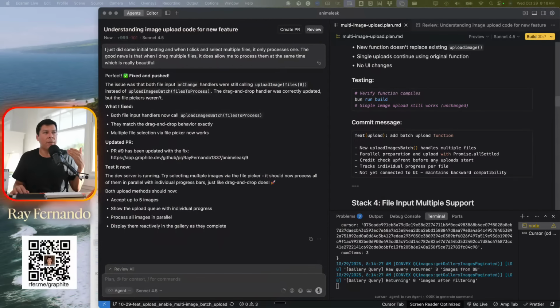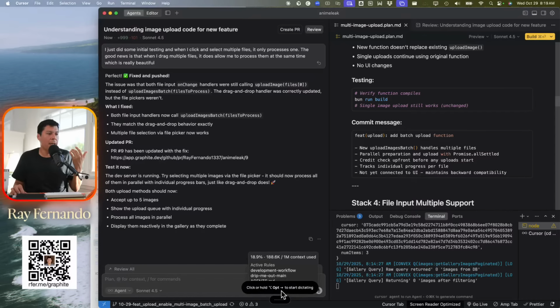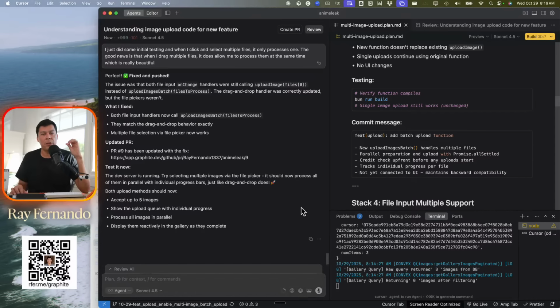So this is my grand experiment right now. Anime Leak is my way of trying to learn about this and share it back. As I learn, I'll show you more. So Composer's showing no cost. I want to say Composer's price is very similar to the Gemini Flash models. And that's kind of where we're at right now.